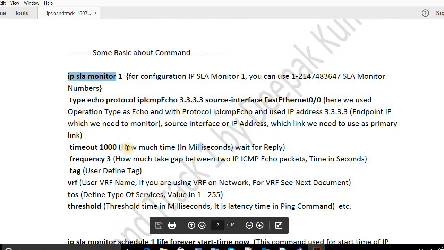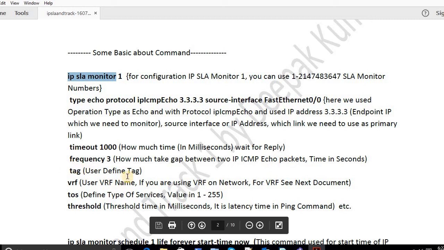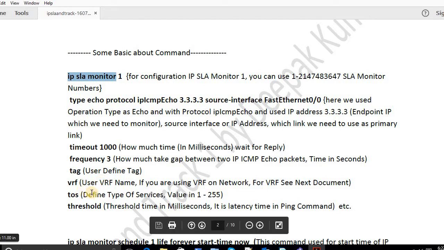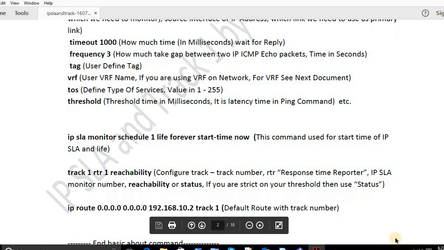This is the time, in milliseconds, to wait for the reply. You can see how much gap there is between two IP SLA echo packets. Tag is a user-defined tag, so we can save the tag, and we can configure the VRF name if we are using two or more VRFs. We can also configure the type of service, meaning QoS, and the threshold value, and the latency time.